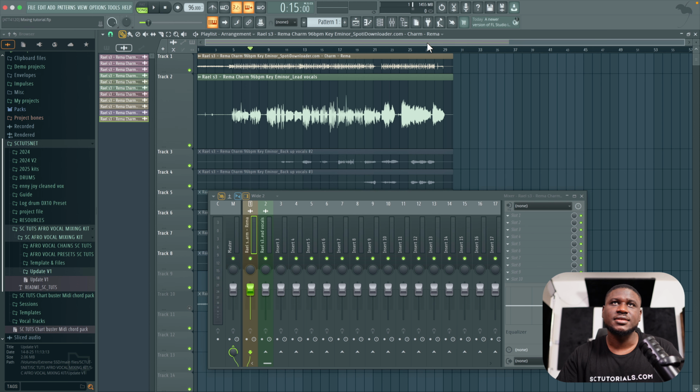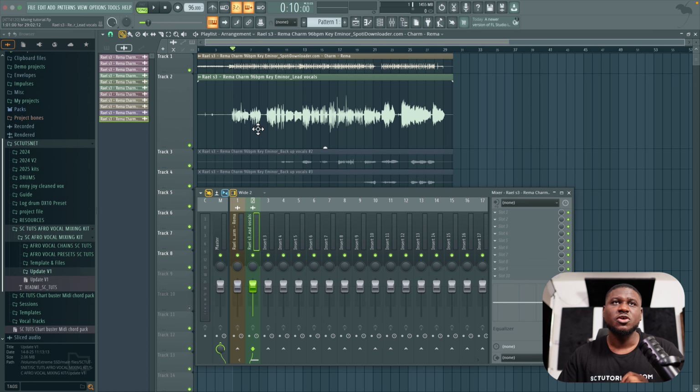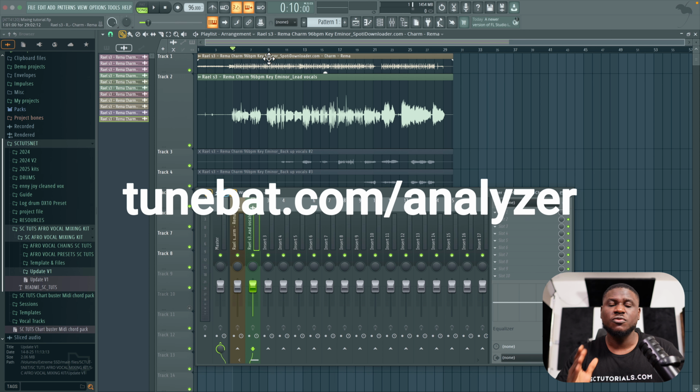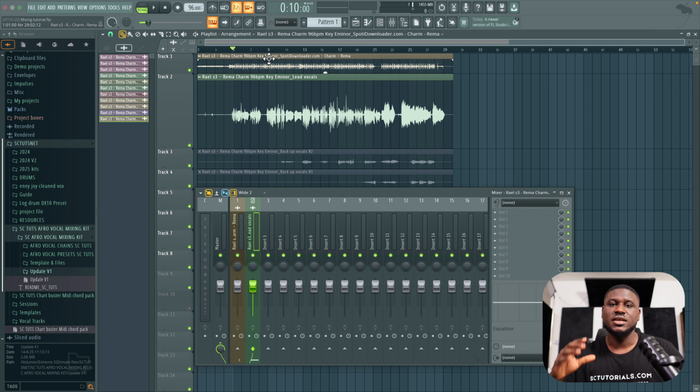So that's set, and if I play with my metronome, you should have that consistent count, okay? Now, before you even start applying effects, especially tuning effects, the first thing you should know is the key of your production. Now, this song is in E minor. There are free websites and tools you can use to detect the key. One of them is tunebars.com/analyzer. Just simply upload the beats on the website and you get the key.